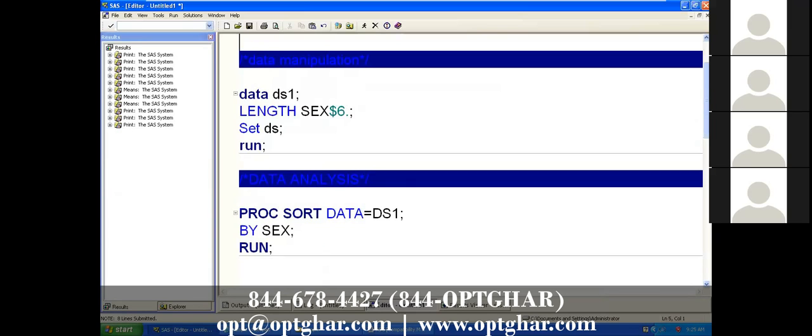In advanced, see here, we will write do loops, arrays, proc SQL, macros. That is why you can see the difference. So this is your simple program, data step and proc step. We have to know it from the basics. What is a data step and what is a proc step? If you know the basics, you can survive at the advanced level, no problem.